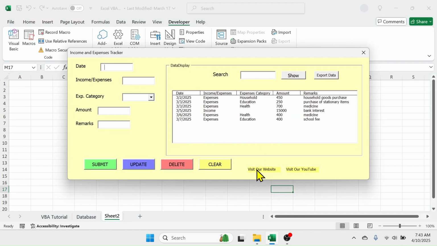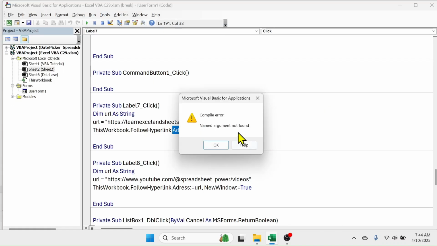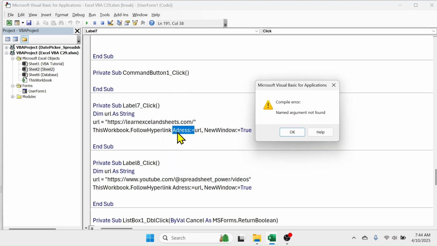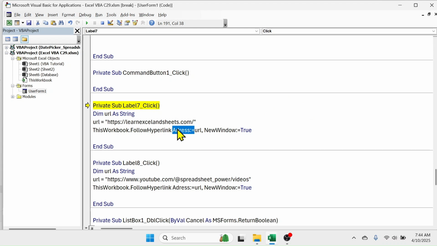Here you see visit our website and visit our YouTube is given. Click on visit our website label. Here the compile error is given because I have done mistake here in the spelling of the address. So let me correct this. It should be a double d. Now reset the code by clicking on this reset button.